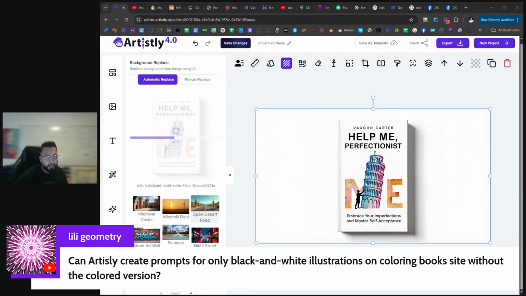Can it create black and white illustration and coloring book site without? Yes, it can. It can create it without black coloring books. Yes, it's all about the prompt.